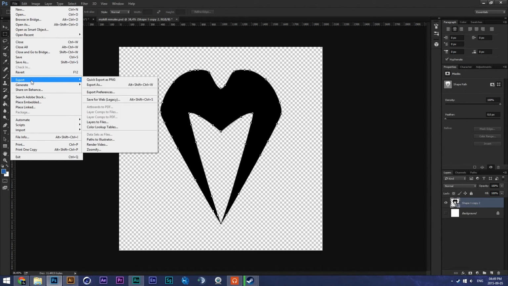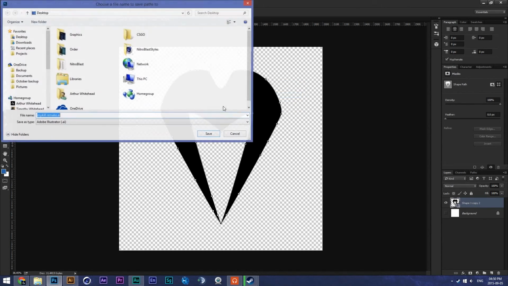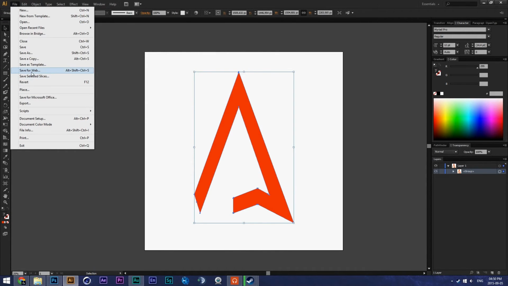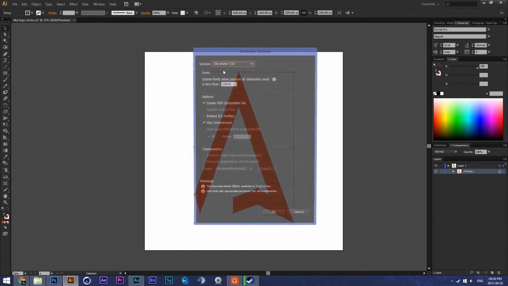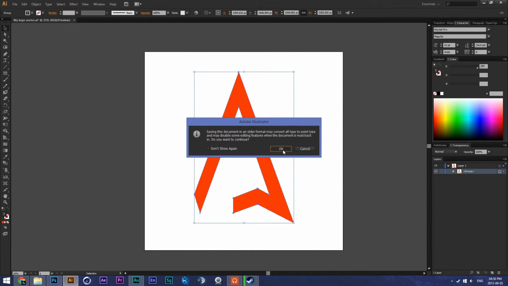Then you go to File, Export, I believe. I haven't done this in this version. Paths to Illustrator, and then Work Path, okay, and then just export it as an Illustrator file. Now in Illustrator, you can simply go to Save As, and then I'm just going to put it on the desktop, and you want to save it as an Illustrator 8 file. This is the only way that it'll work in Cinema 4D.